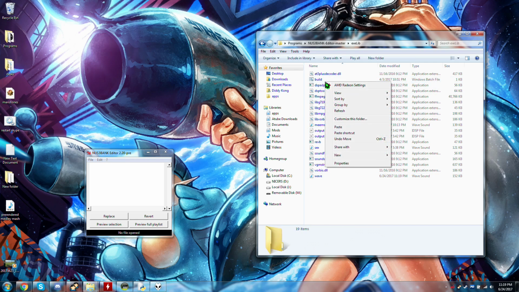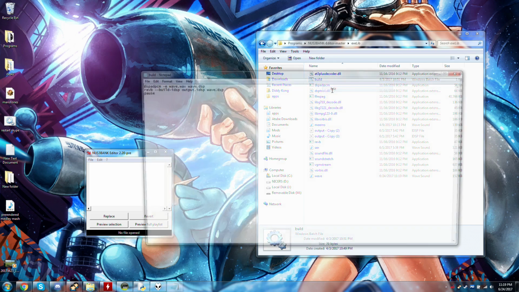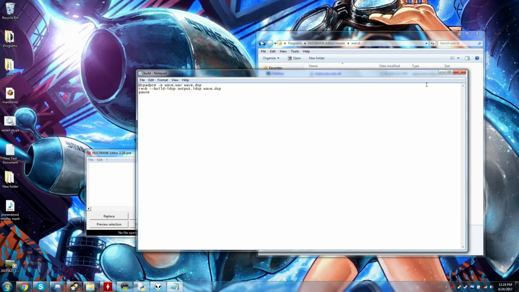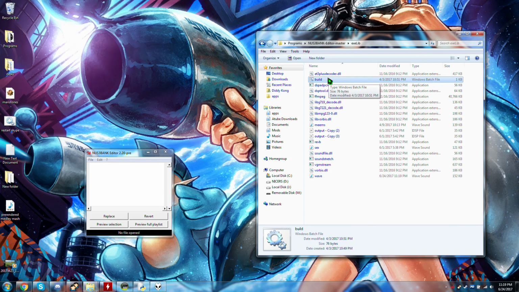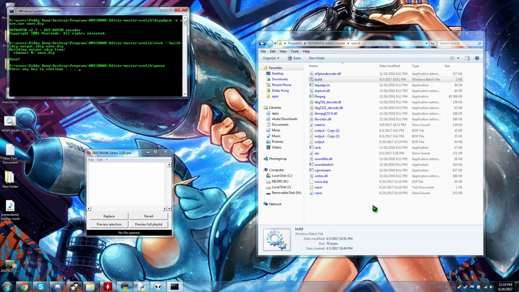I've already made a .bat file that does this for me, so that I don't have to type all of this into command prompt. And I'll probably have a link to download this .bat file in the video description somewhere, maybe. Depends if I remember. If it's not, let me know in the comments and I'll go and put it. Anyways, I'm going to run this and it's going to give us our output. And that's what we'll be putting into the NUS3 bank.